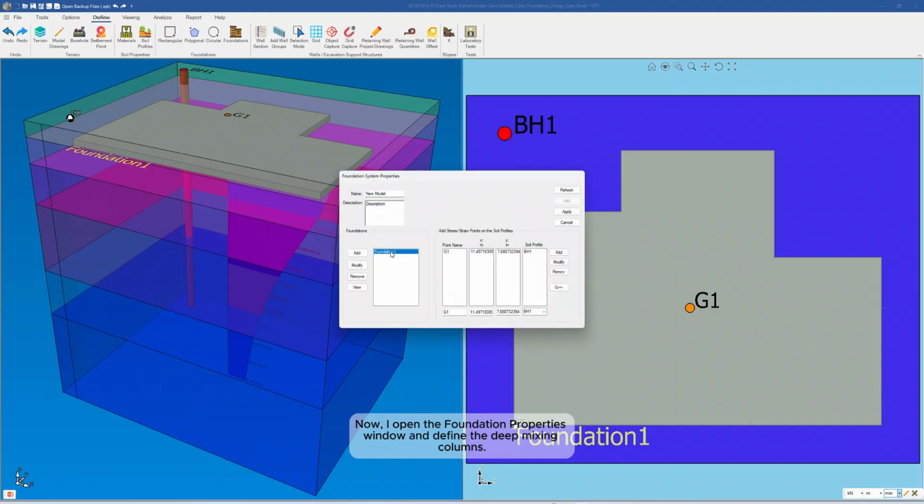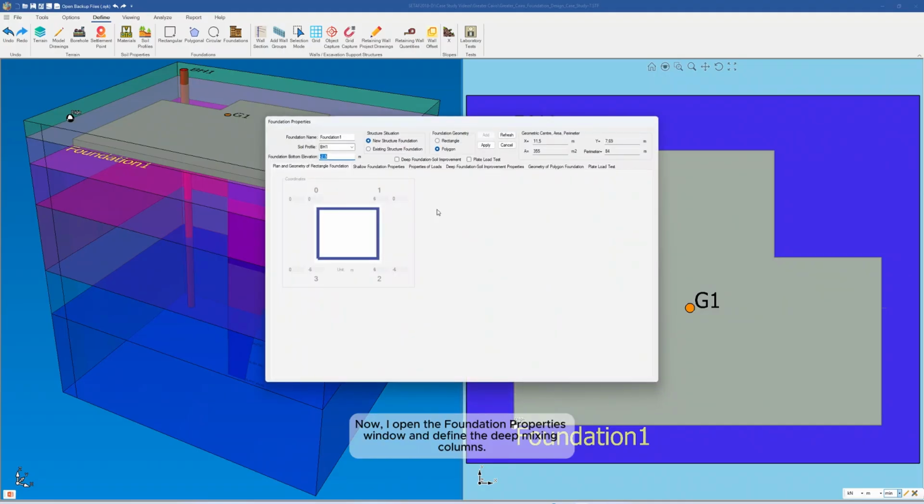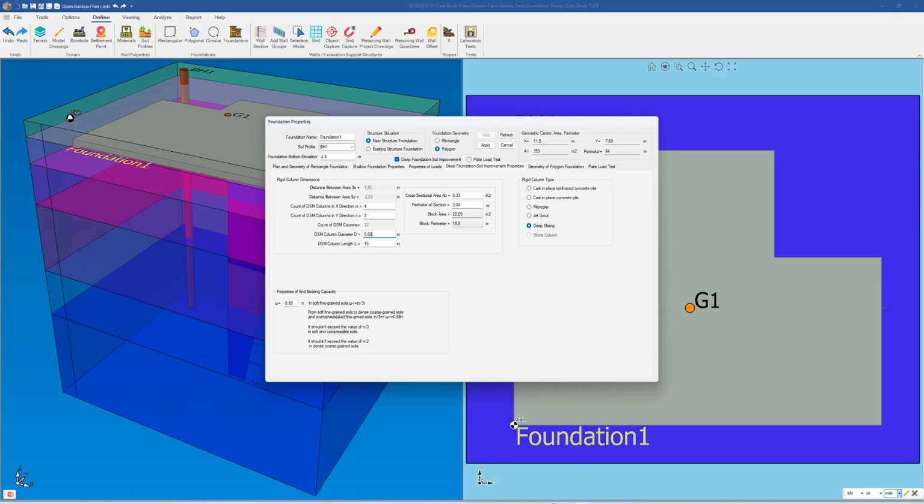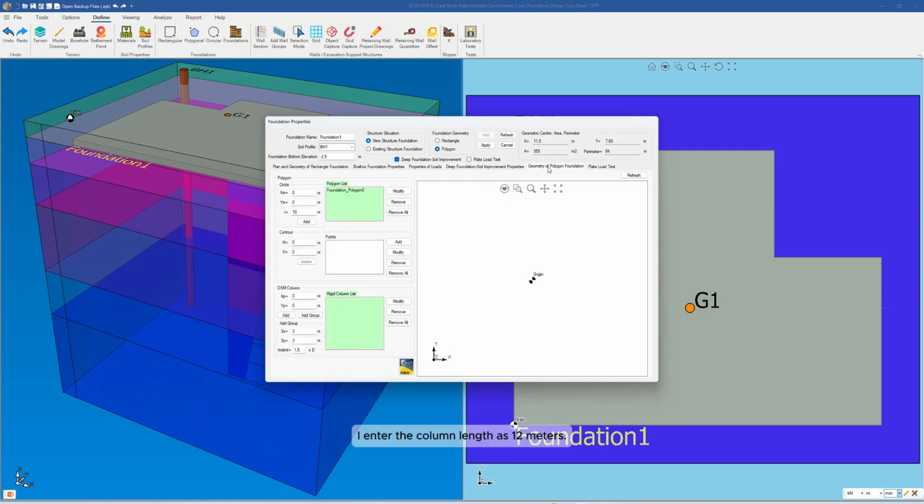Now, I open the Foundation Properties window and define the deep mixing columns. I move to the Deep Foundation, Ground Improvement tab. I select the Deep Foundation, Ground Improvement option to activate this tab. I keep the rigid column type as deep mixing and the column diameter as 0.65 meters. I enter the column length as 12 meters.